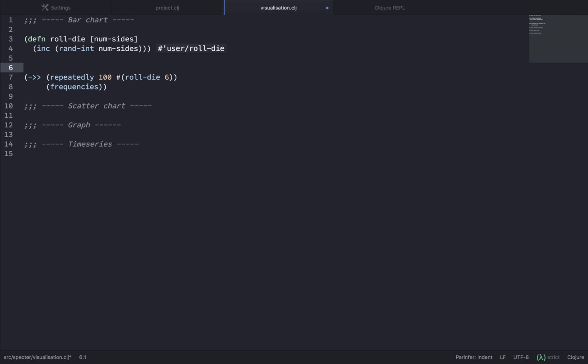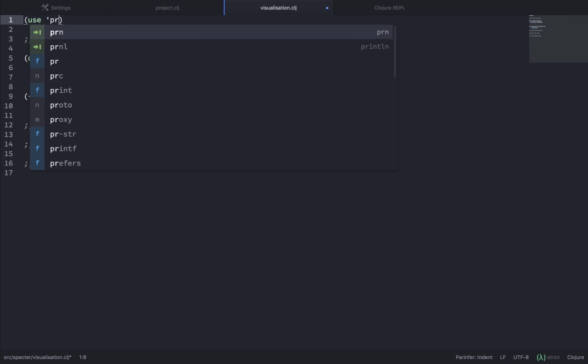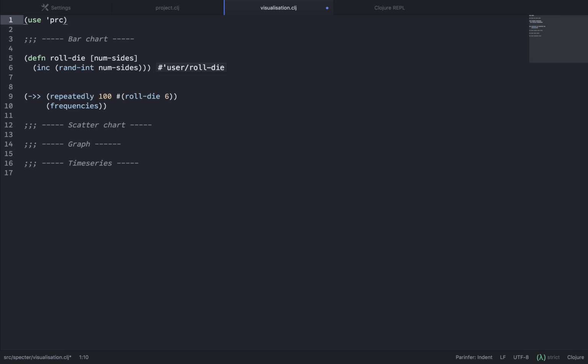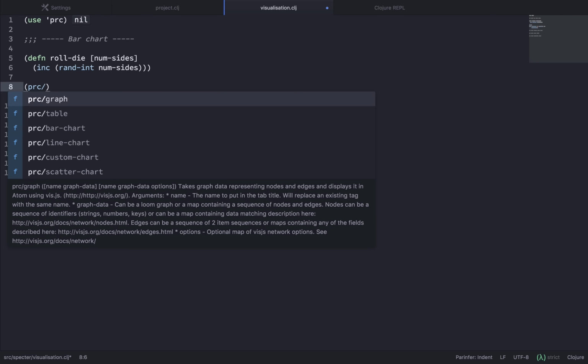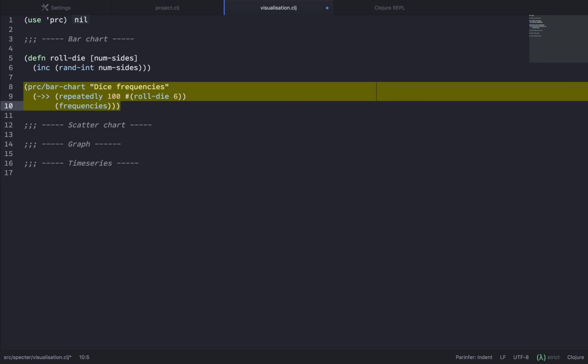But with proto-repl-charts, and let's just pull it in, if you have a namespace and you've got proper code, you can do it as a refer, but for now we're just going to use PRC, proto-repl-charts. Let's evaluate that. Nil. Okay, and then we can just surround this function in PRC slash, we want a bar chart, and we give it a name, so let's call it dice frequencies. And then we just need to move this in so it gets included, and let's run this.